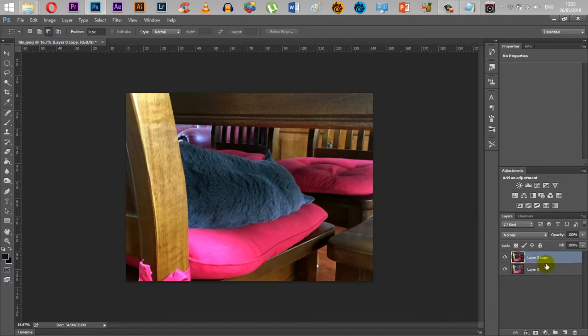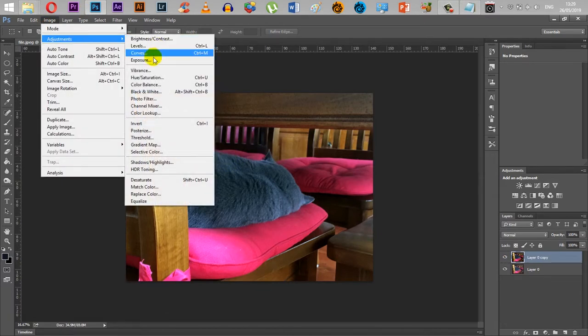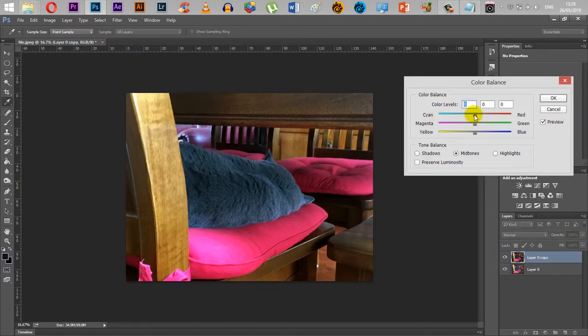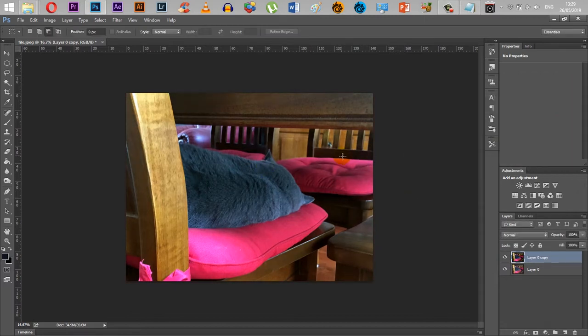So I've duplicated the layer here, and if I turn this top layer off, you can see that beforehand it was very washed out, the colours were all off, it was overexposed in certain areas. This bit here is more blue than anything, and if I turn this layer back on, we've now got richer colours. It's not perfect. We can go into Image, Adjustments, and adjust the colour balance. I'm not going to do that in this video though, because that's not what this video is about.